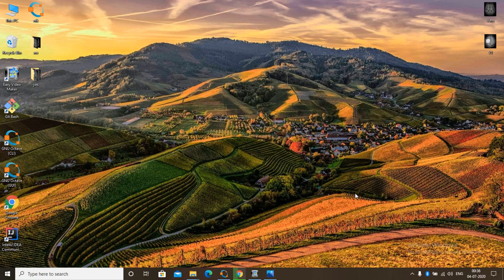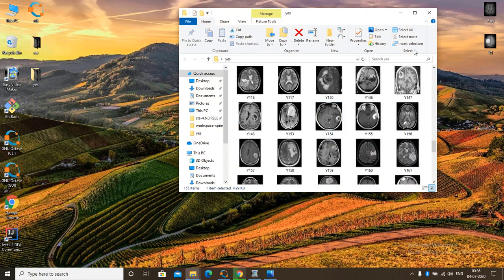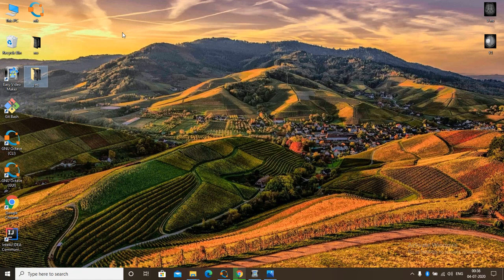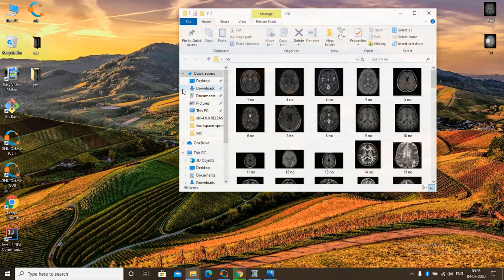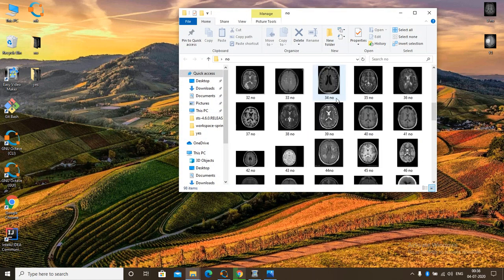My work was to detect a tumor out of an MRI image. I have downloaded the dataset from Kaggle, like you can see here. This is for the yes, where we can see there are tumors, and this is from no, like these pictures do not have any tumors. These are the normal pictures.